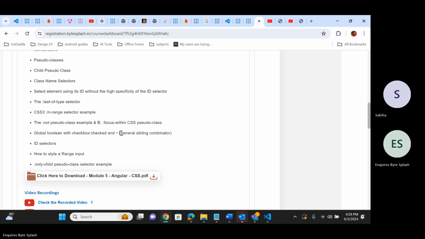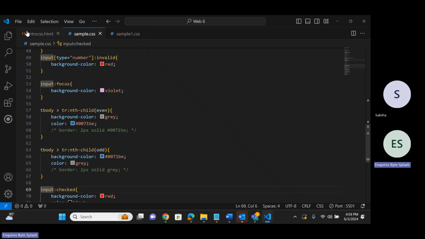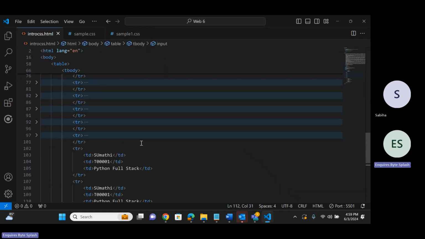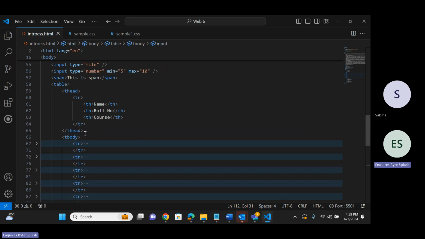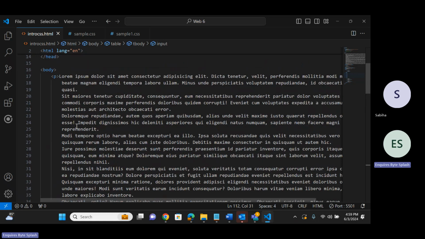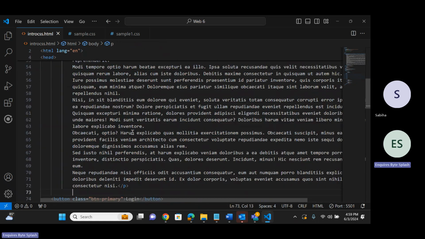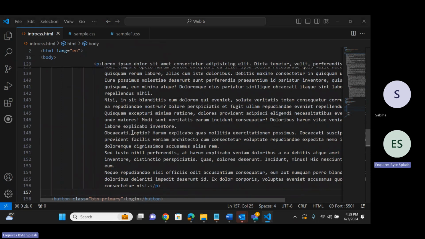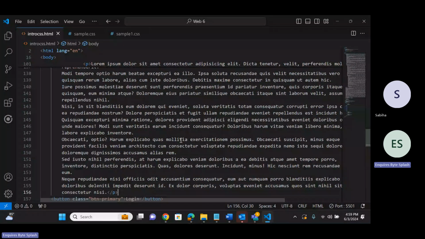Okay, we'll see combinators now. So now what I want, combinators, child selector we use. Now we want sibling, general sibling or adjacent sibling. For example, we have two paragraphs. Let me give some paragraphs. We have some 5 paragraphs. Let it be. So we have this many paragraphs. I don't want to scroll this much. Just remove some content.